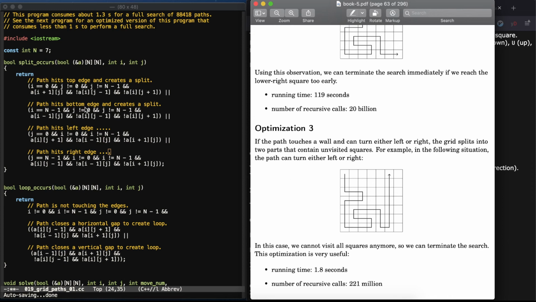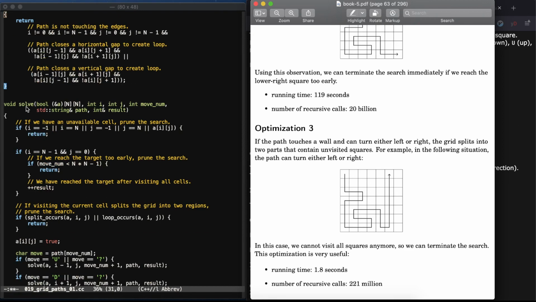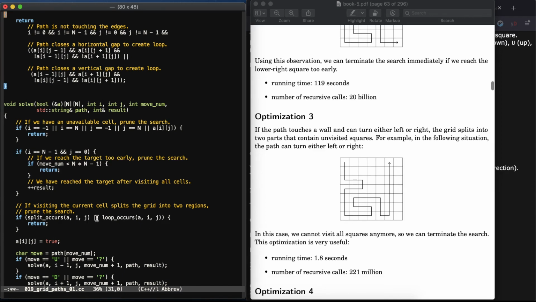So this is one thing we'll check every time we enter this function. Every time solve is being asked to visit a cell, we will check whether a split occurs. If so, we return, because we know after that we cannot get a path that solves the problem. So we'll return.